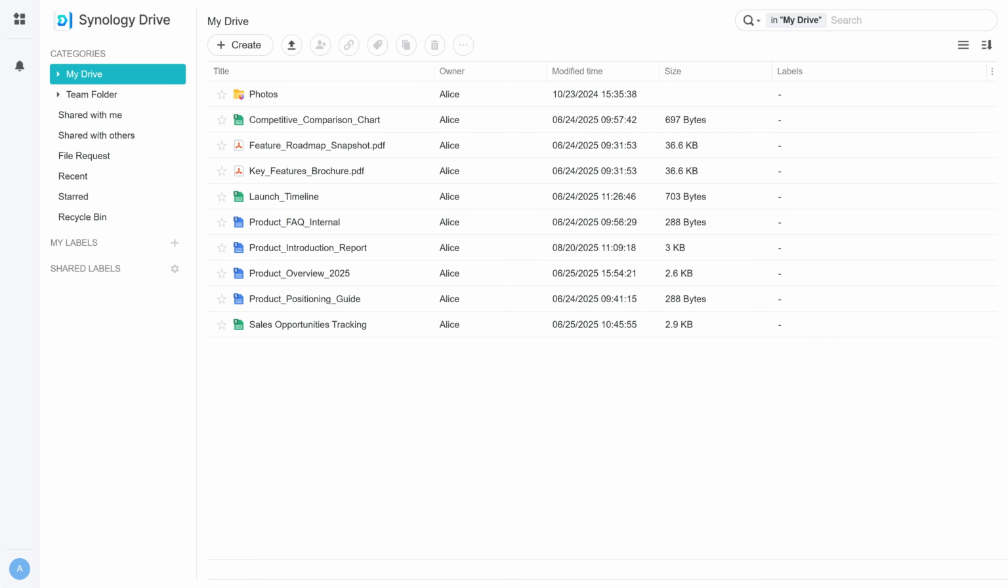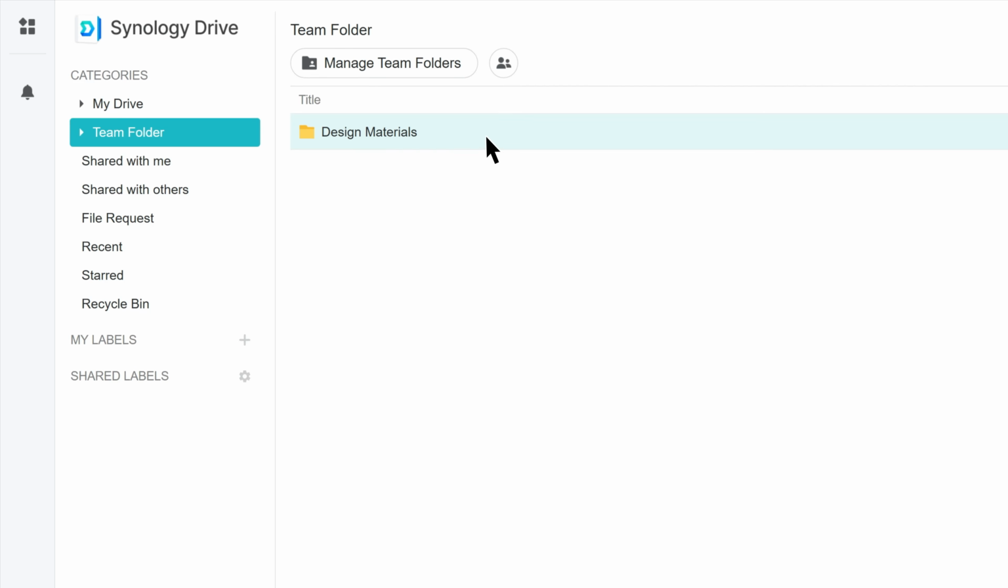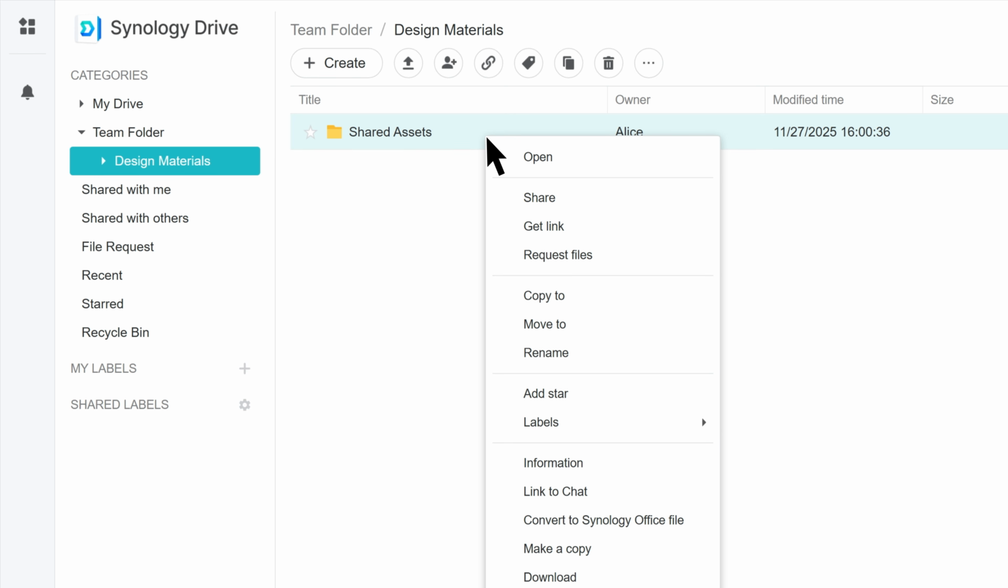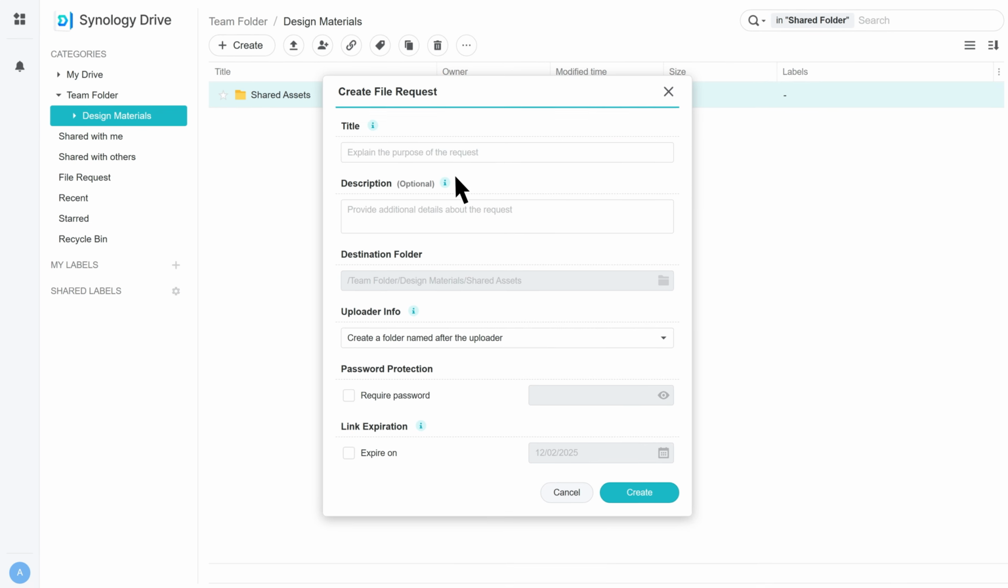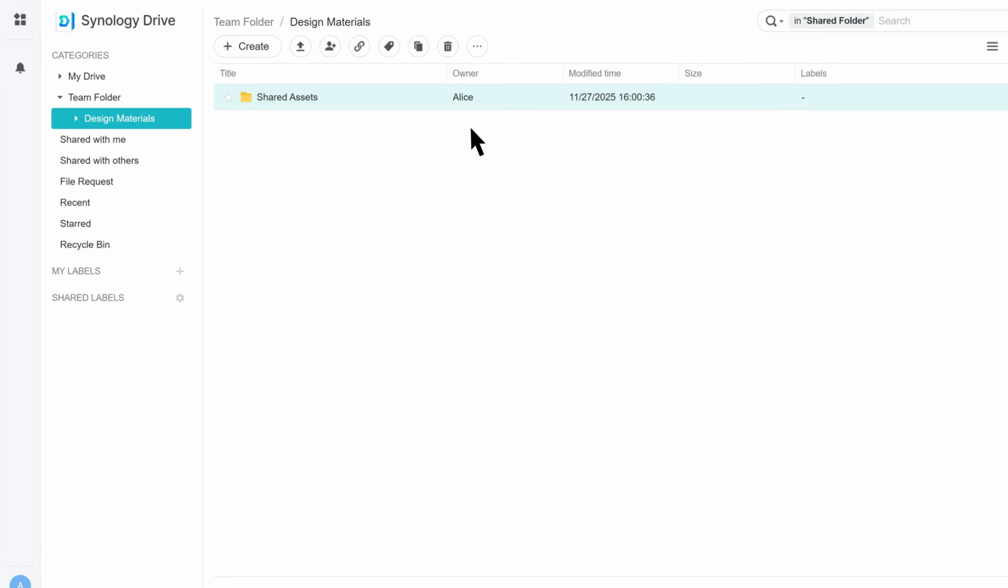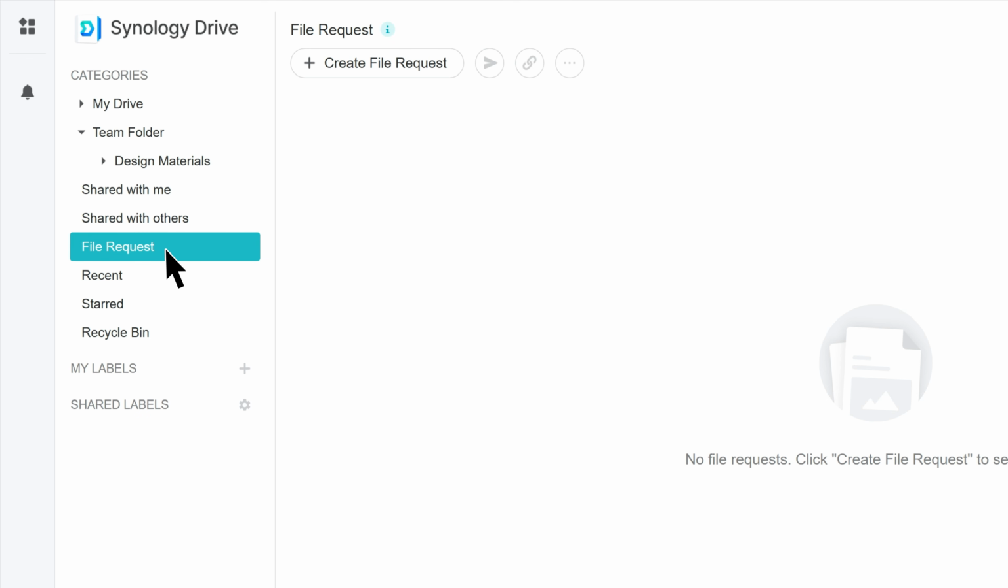After enabling the feature, go to Synology Drive web portal to create a file request. There are two ways to create a request. You can right-click a folder where you want the files to be collected and select Request Files. Or go to the File Request tab, then click Create File Request.